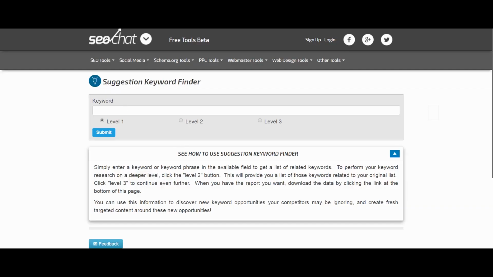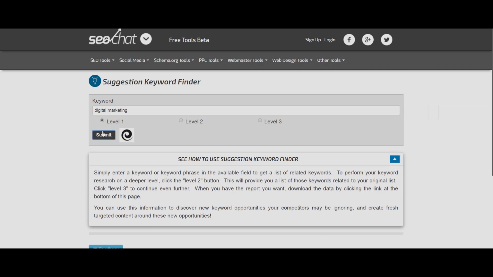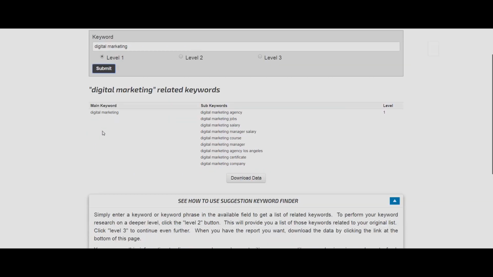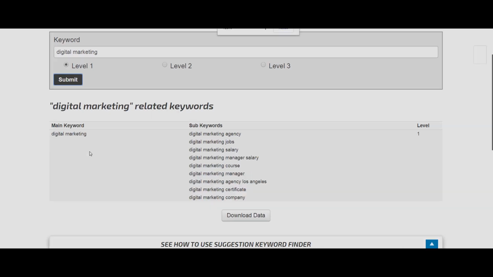Suggestion Keyword Finder is another very simple tool to get ideas about keywords. It has 3 levels which help in finding long phrases. At level 1, it will give you the 10 best results of keywords or sub-keywords. Like, I want results for digital marketing. Press submit. It has suggested 10 best sub-keywords for the main keyword, that is digital marketing, like digital marketing agency, digital marketing job, and so on at level 1.